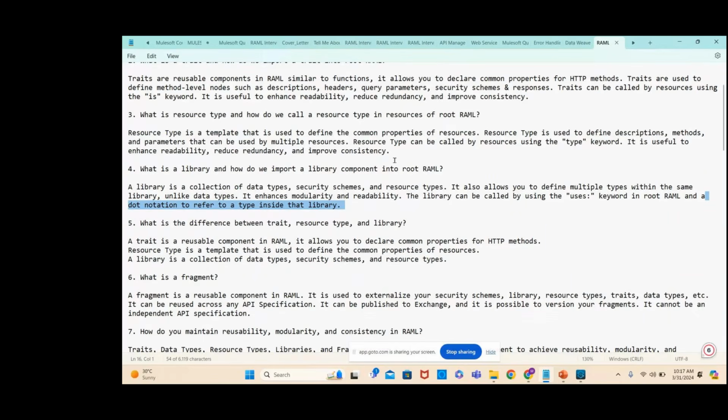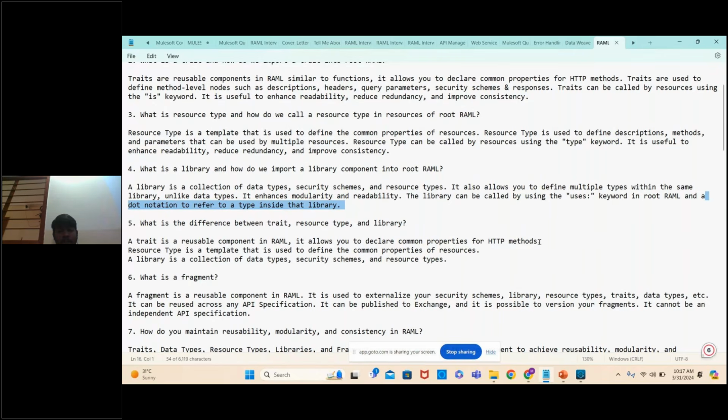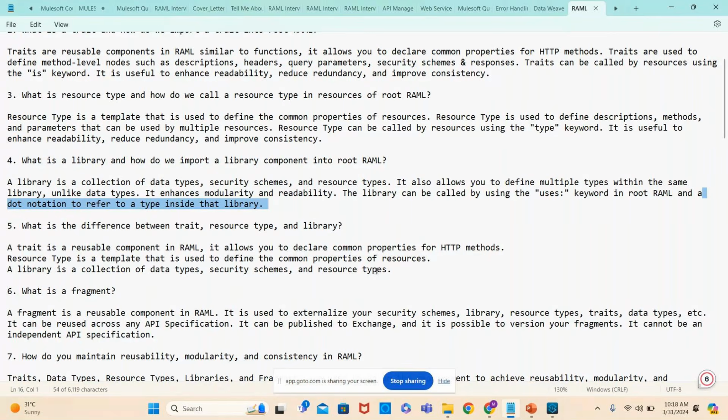A trait is a reusable component in RAML. It allows you to declare common properties for HTTP methods. Okay, resource type is a template that is used to define the common properties of resources. And library is a collection of data types, security schemes, and resource types. If you have this clarity, that is more than enough. What can be achieved through library, resource type and traits. Any questions so far?